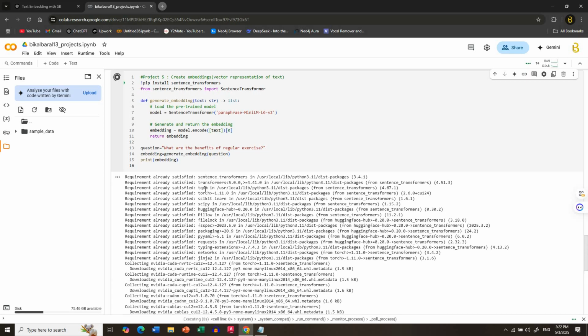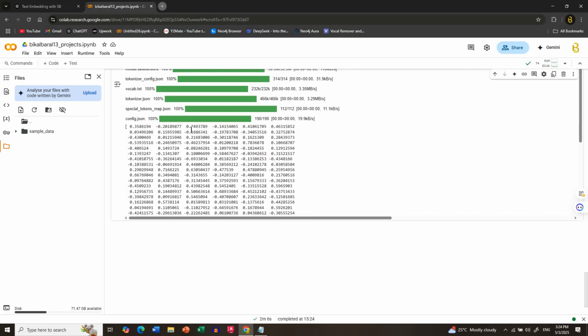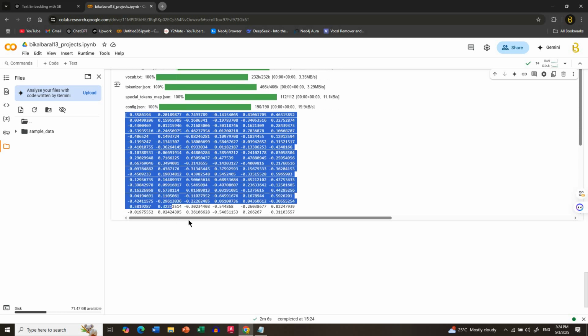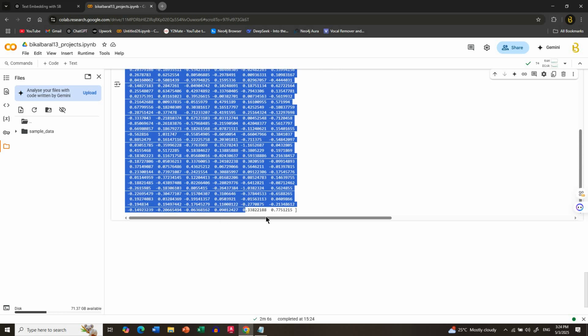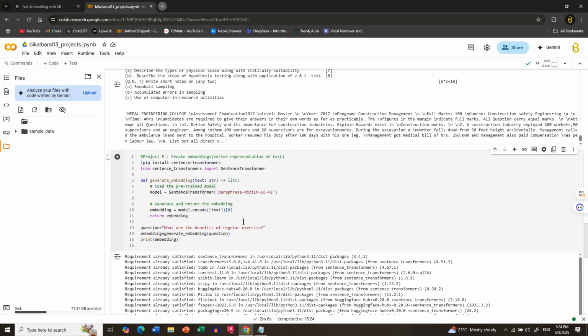It will download all these libraries which are inside the sentence transformer. Okay, finally you can see that the vector embeddings have been created. This is the vector embedding representation of the text: what are the benefits of regular exercise? You can just input different text over here and tell it to generate the embedding, and it will generate the embedding for the specific sentence.